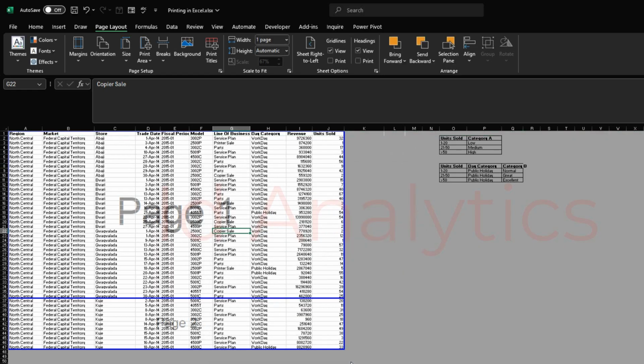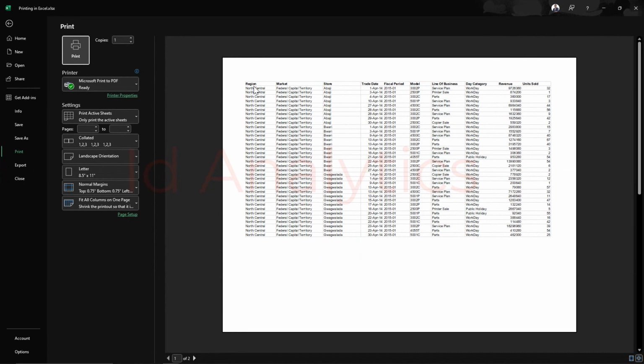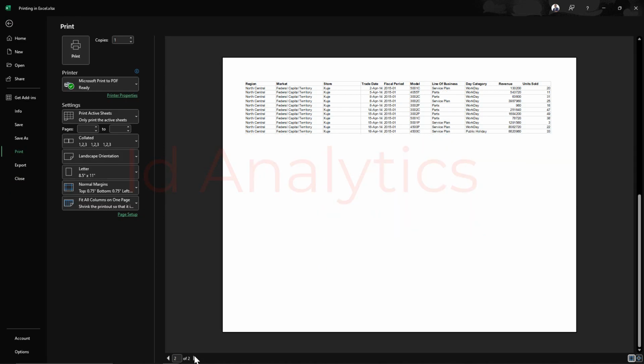So I click on OK, and now if I do Ctrl P, we see our page. This is our header on page 1. If I go now to page number 2, we see that we now have our header here. So for all the pages that you have, your headers would always get repeated.